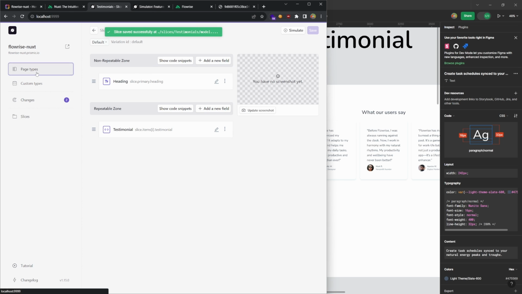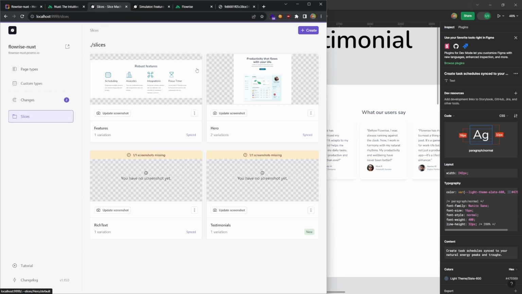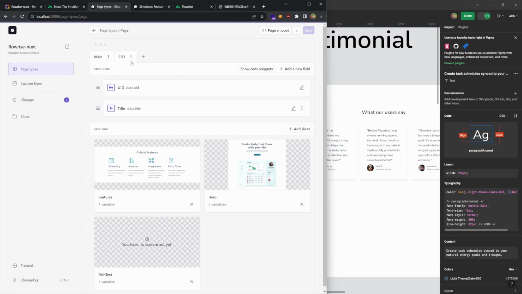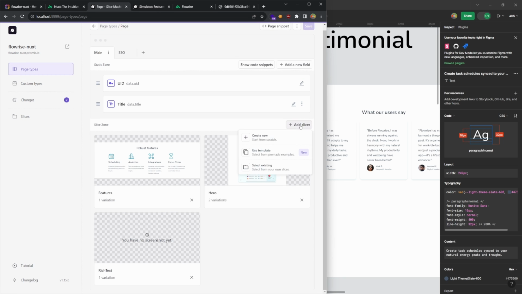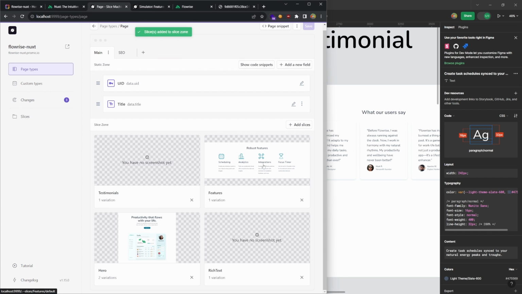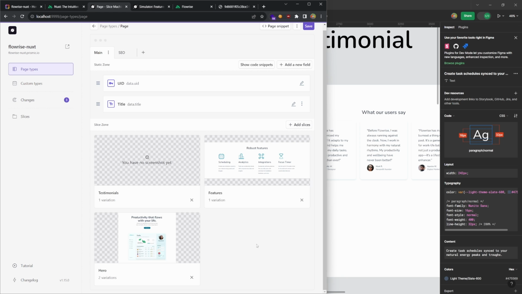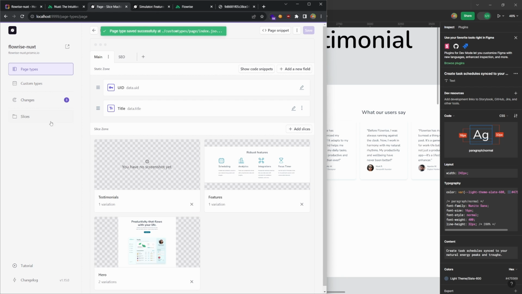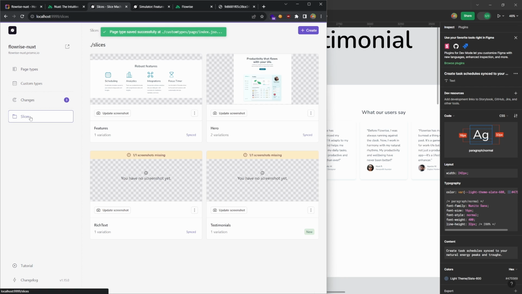I can go back to my page here because this time I created the slice from the slices tab. So I can go to my page here, click add slice, select existing, testimonial, and this adds the slice to my page custom type. We can also get rid of the rich text slice that was the default one we're not using anymore. Click save here.